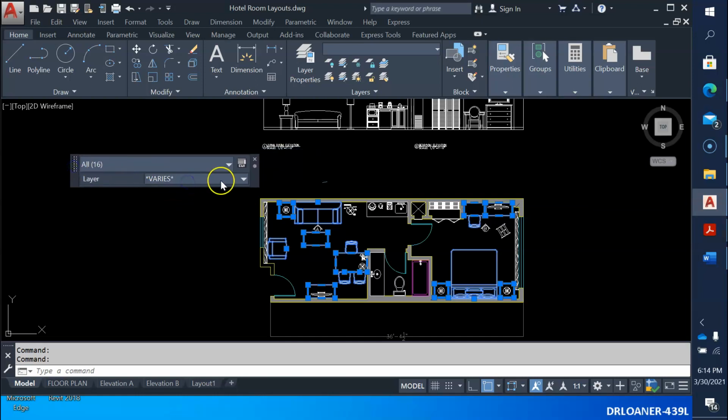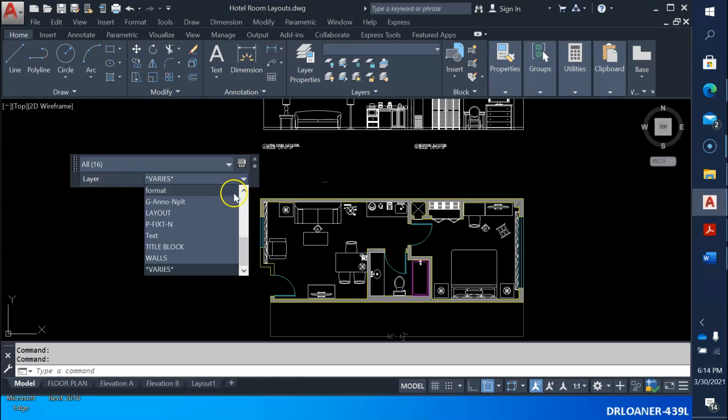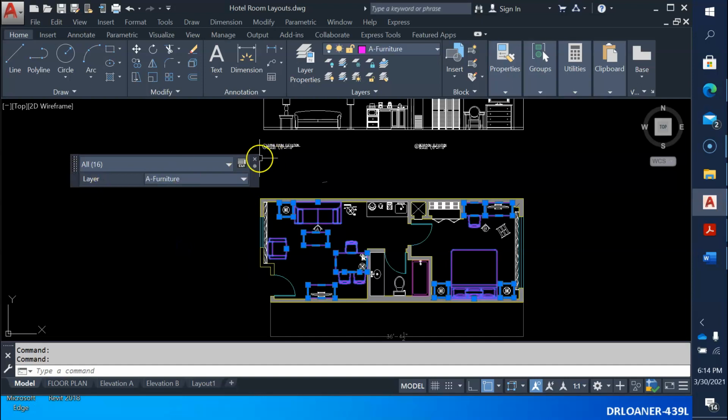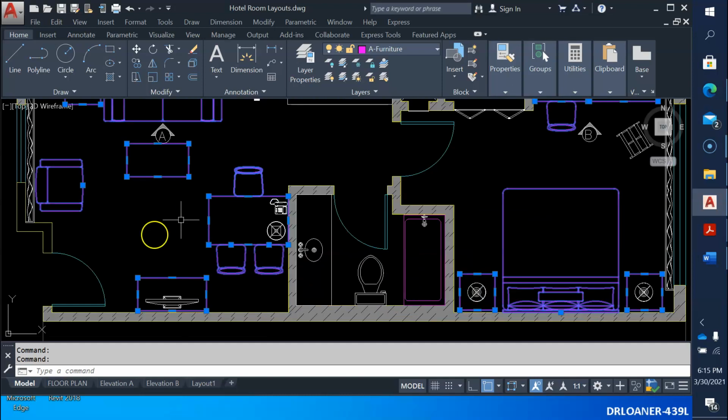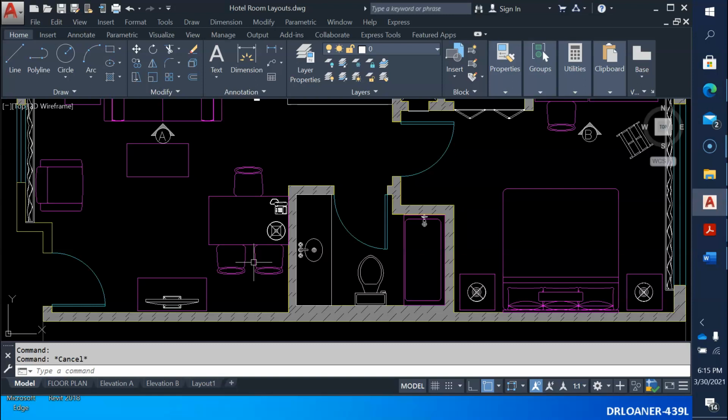And it says various layers. But I want everything to be on the furniture layer. And as you can see, it changed colors immediately. Now, I hit the escape button to end that command. So let's look at what else. Let's change the cabinets.